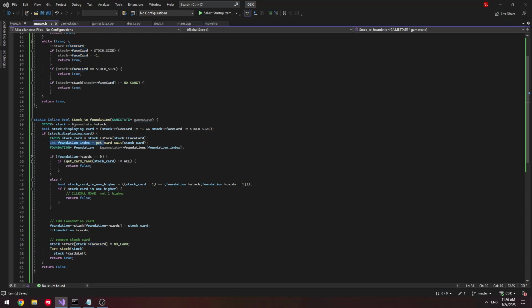And then we're going to get the foundation index. Basically, we want to get the suit of the card, because when we're entering commands, we don't necessarily want to always specify which suit we're moving the card to. So we can just extract the suit of the stock card using get card suit and use that as an index for our foundation. It just works out really nicely. So now we can extract which foundation we're moving to, because now that we have the suit of the stock card, we can find the correlating foundation using this foundation index in our game state foundations.